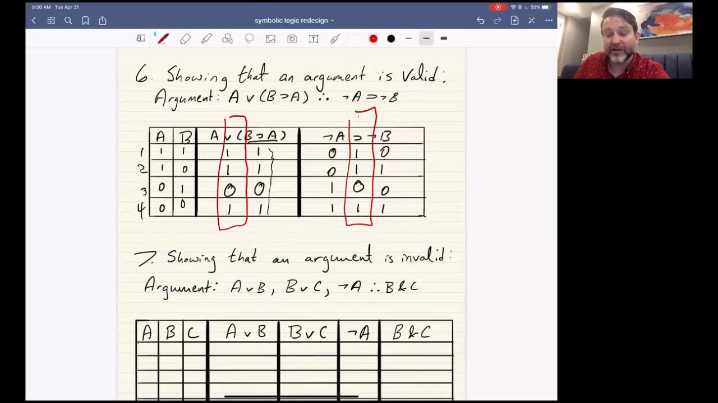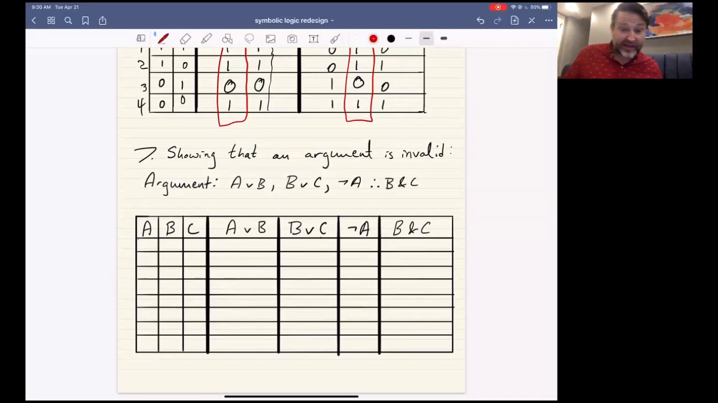I'll show you what it looks like, however, when we have an invalid argument. So I'm going to do this with this argument, and this will be the last truth table we'll be talking about here. So I'm going to assign truth values to this thing in the usual way.